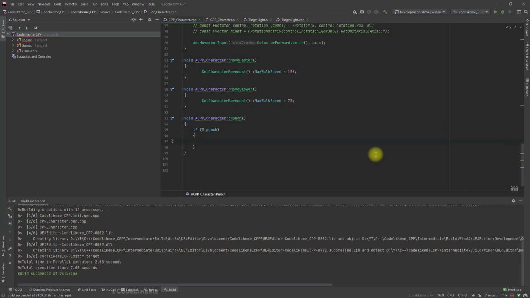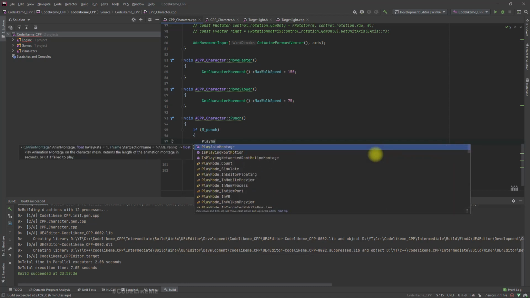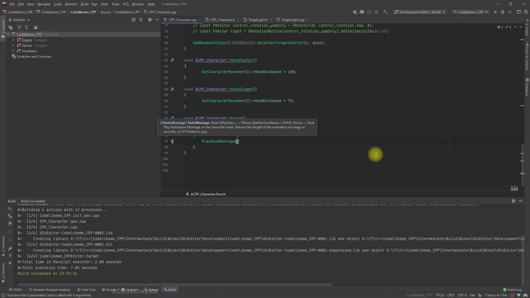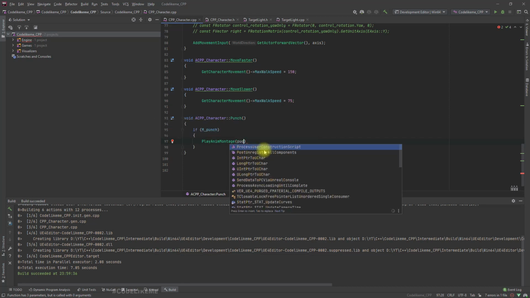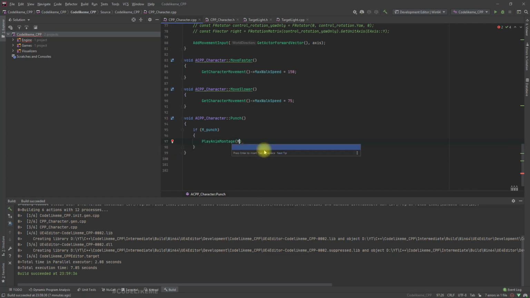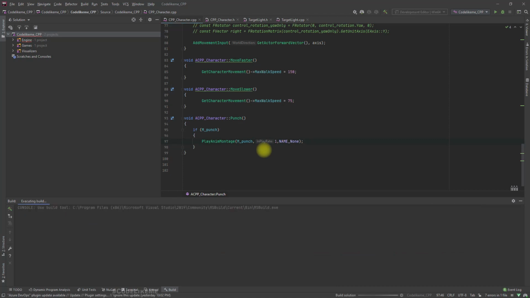Right, so how do we play montage? Play anim montage, and we need to assign punch. Can I just punch? Do I have to add anything else? Play rate 1, start section name, none. Okay, is that all? Let's try and build.